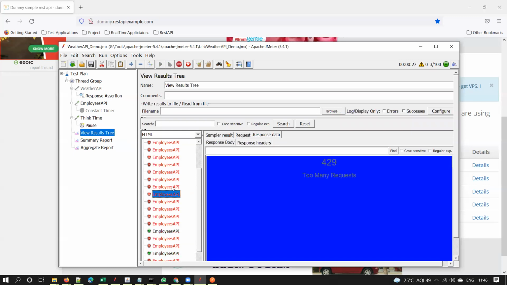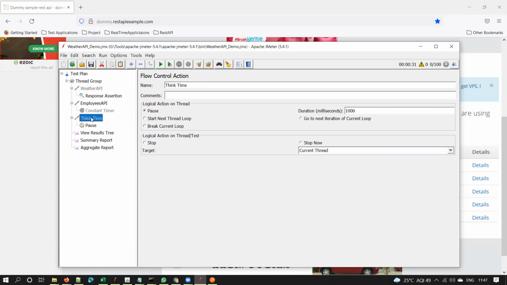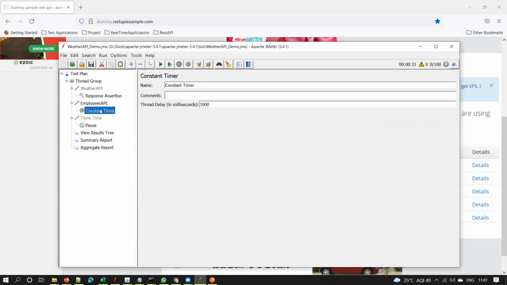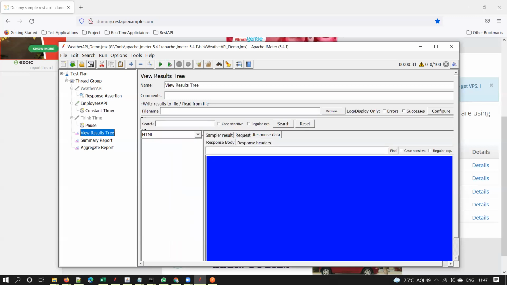Okay, so basically the server is not accepting too many requests, that's why it is failing. But we have to increase the think time. Why is this constant timer not working? Let me make this some 3 seconds. Let me disable this and enable this one. We use the constant timer mostly for API testing.